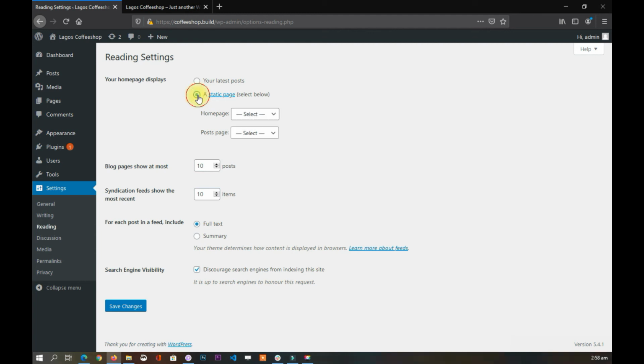if I select a static page and then I now specify what my home page should be, I want my home page to be the sample page. Or if I had more pages like about us, contact us, and the likes, I can say, okay, I want my home page to be contact us, meaning if anyone visits your site, the first place they will land on is contact us. Then post page allows you to specify what page you want to use as your blog page.